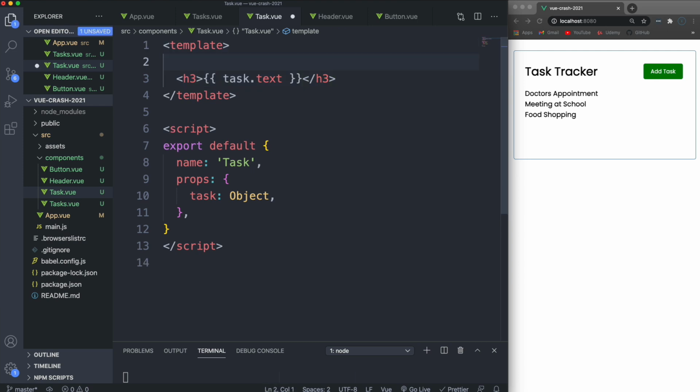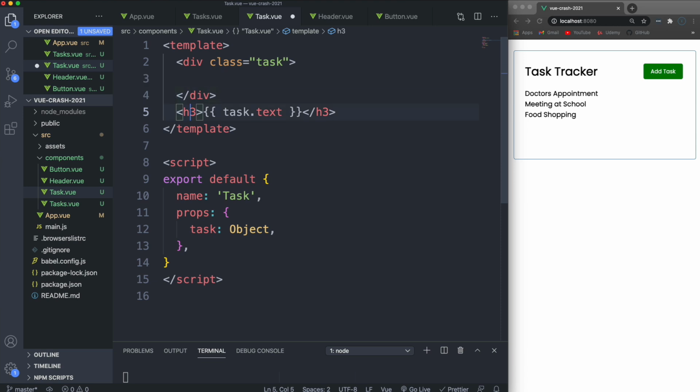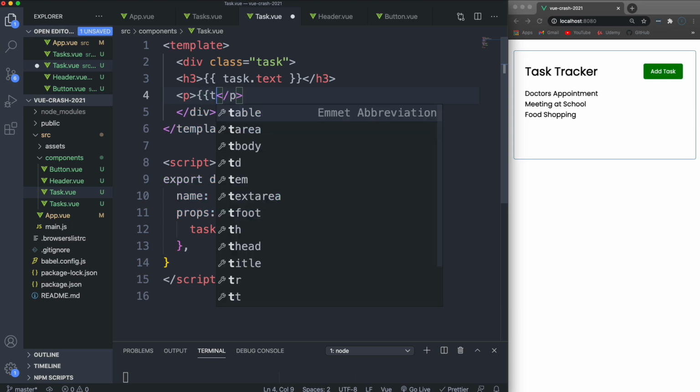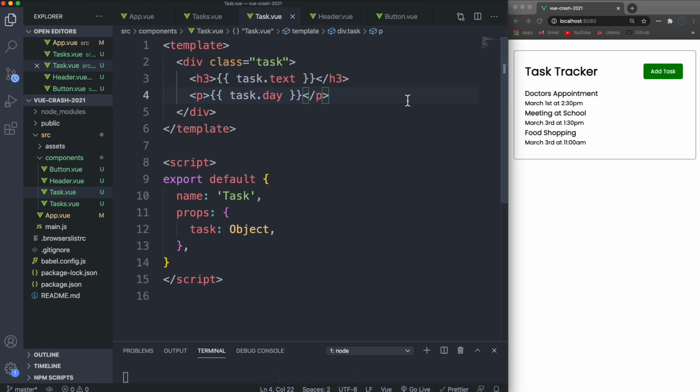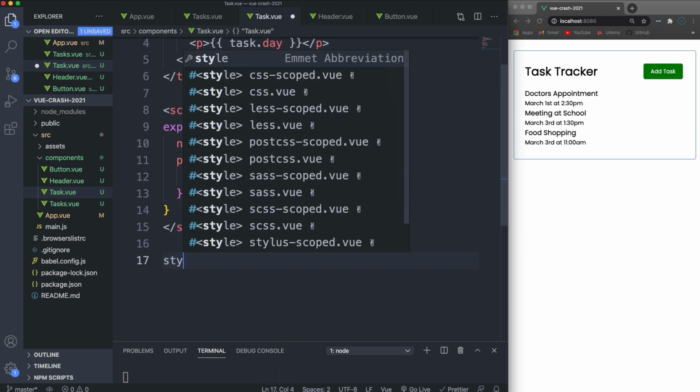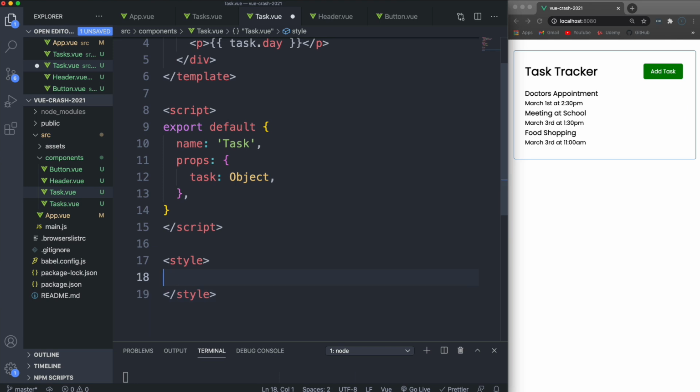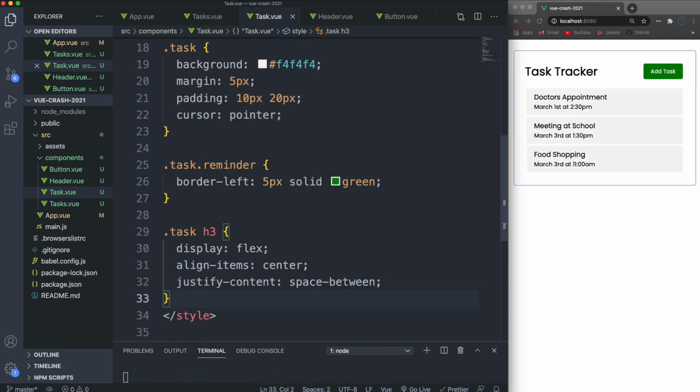Now I'm going to actually add a class of task here, and let's move this H3 in here, and then we'll have a paragraph with the task day. Okay, so I'll save that. That doesn't look too good. I need to add a little bit of styling here, so I'm just going to copy this real quick, and let's add style down here, and let's paste this in and save.